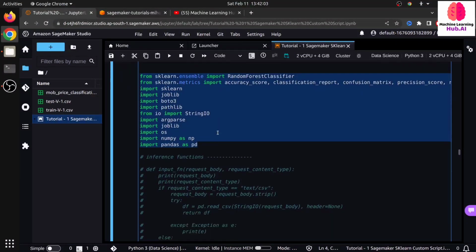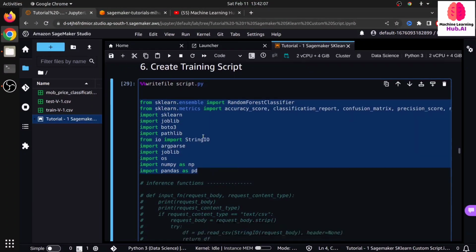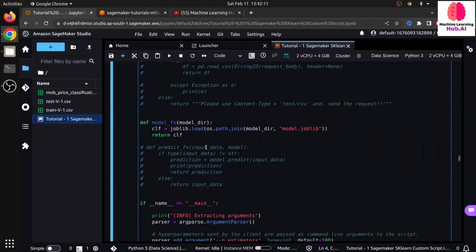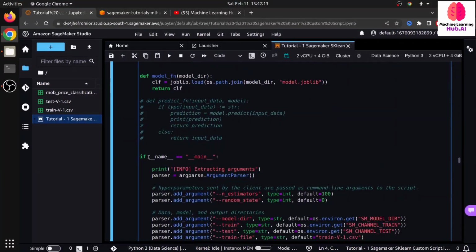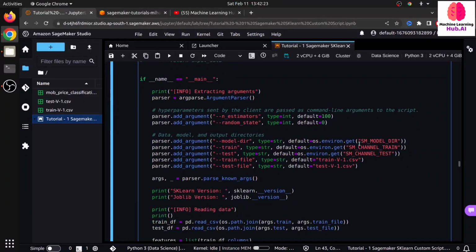In this machine learning model I'm going to use a random forest classifier. Now ignore all this commented part, I will explain it later. This is the main part, you should have this. See, SageMaker is working in, you can consider it as a container. In the container we need to pass the data using an argument parser. You need to pass this environment variable here, and from that environment variable SageMaker will pick the data.